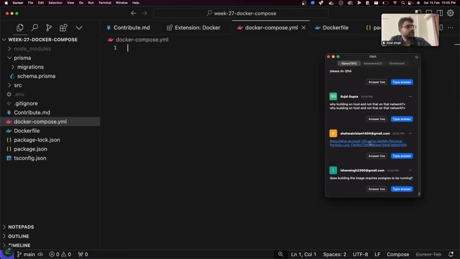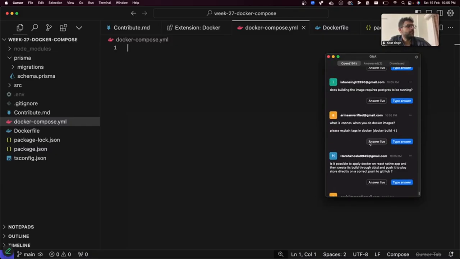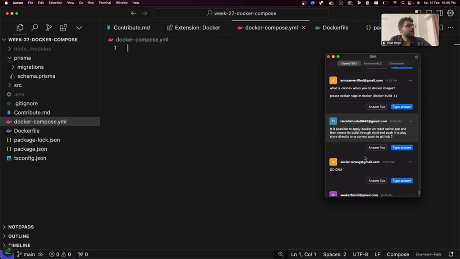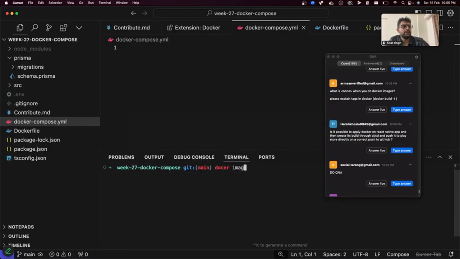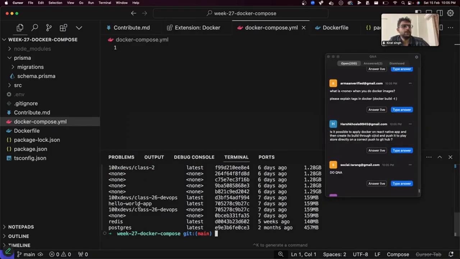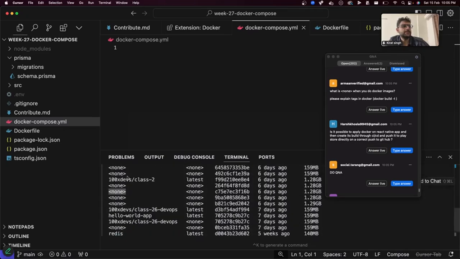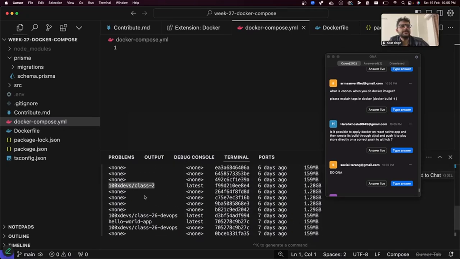All right. Any questions or recap, or what do you guys want? What is none in Docker images? They are the layers. Whenever you run docker images, these are all untagged layers. For example, whenever you're trying to build, if you remember, there were layers in Docker. A lot of these are untagged layers that build on top of each other to finally create this specific 100x steps class 2 image.